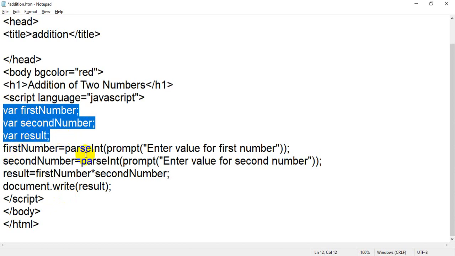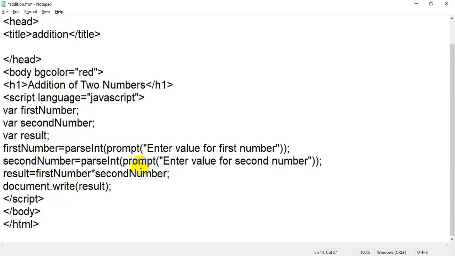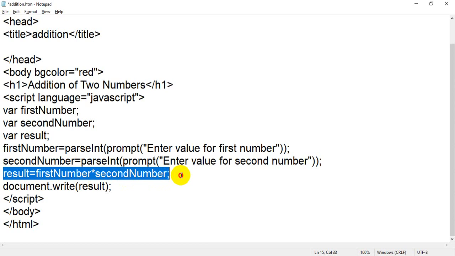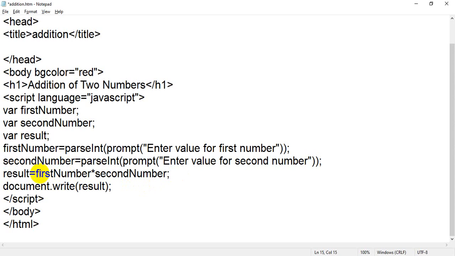Then we have used the parseInt or prompt function 2 times. Why 2 times? Because the first time you take the value inside the first variable, and the second time you take the value in the second variable. After that you have written the formula for addition or multiplication, whatever you are doing. The sum equals first number plus second number, or result equals first number multiplied by second number. Whatever the result of this expression is, it will be stored inside the result variable. After that I have written document.write result.